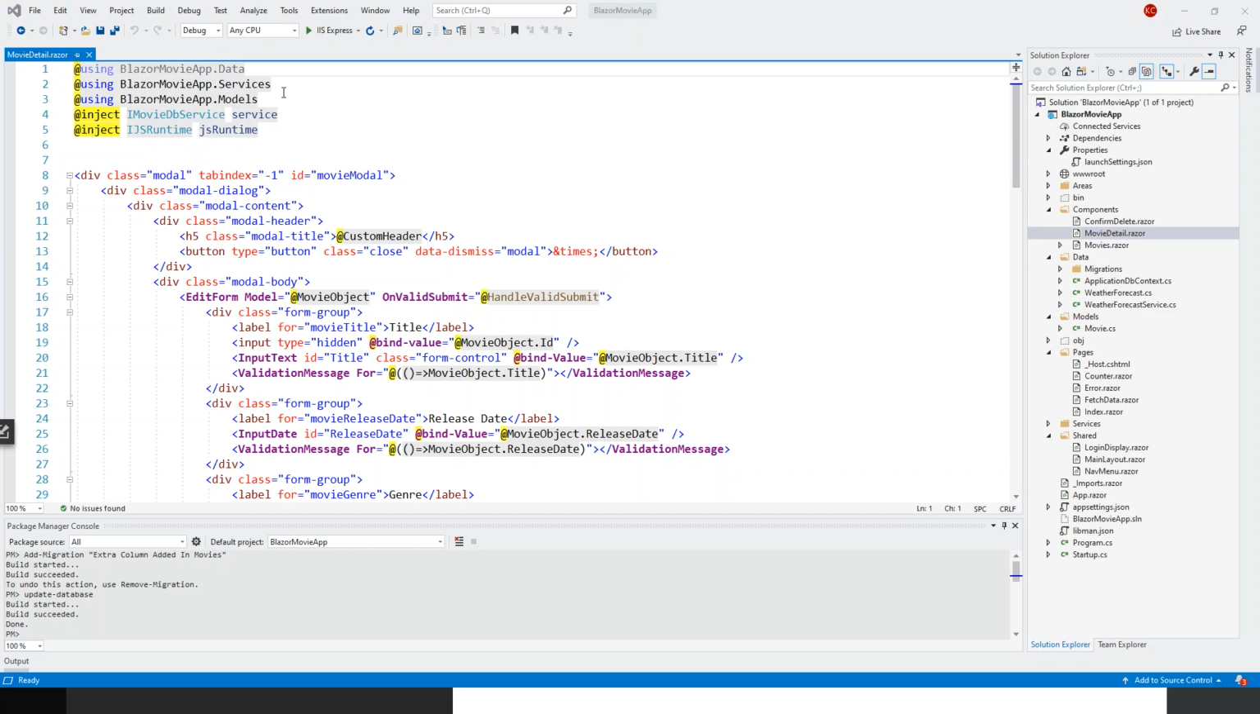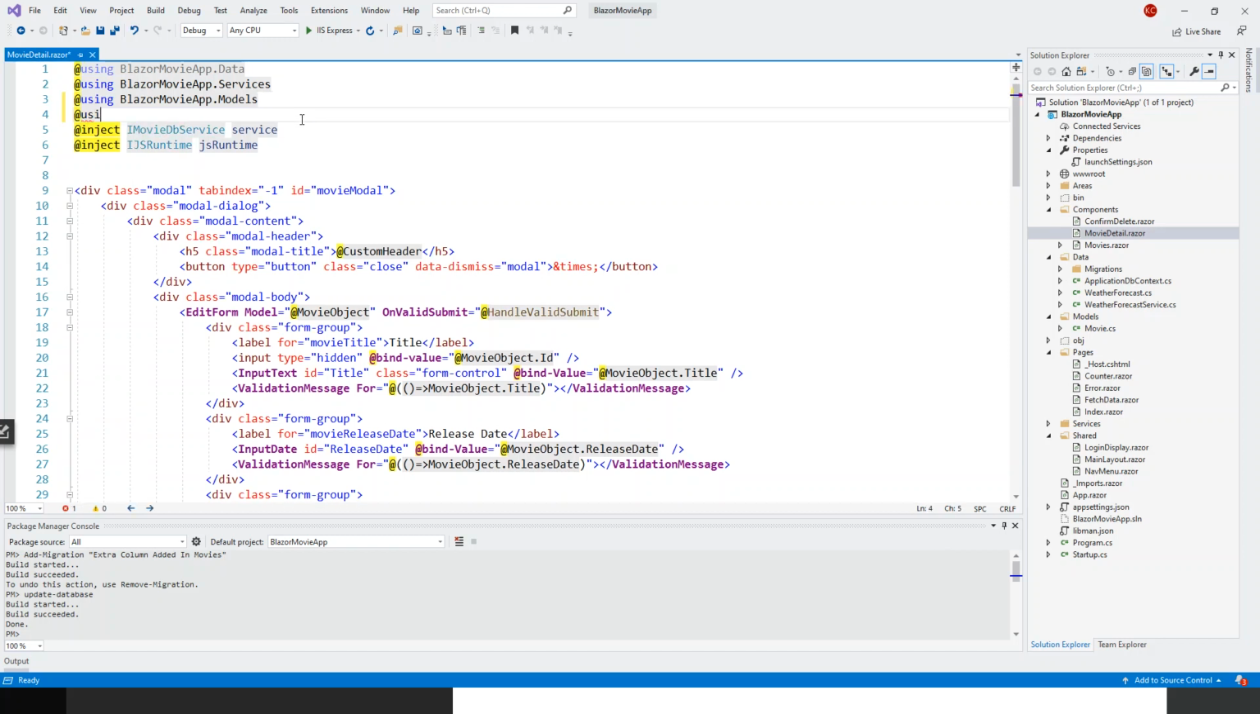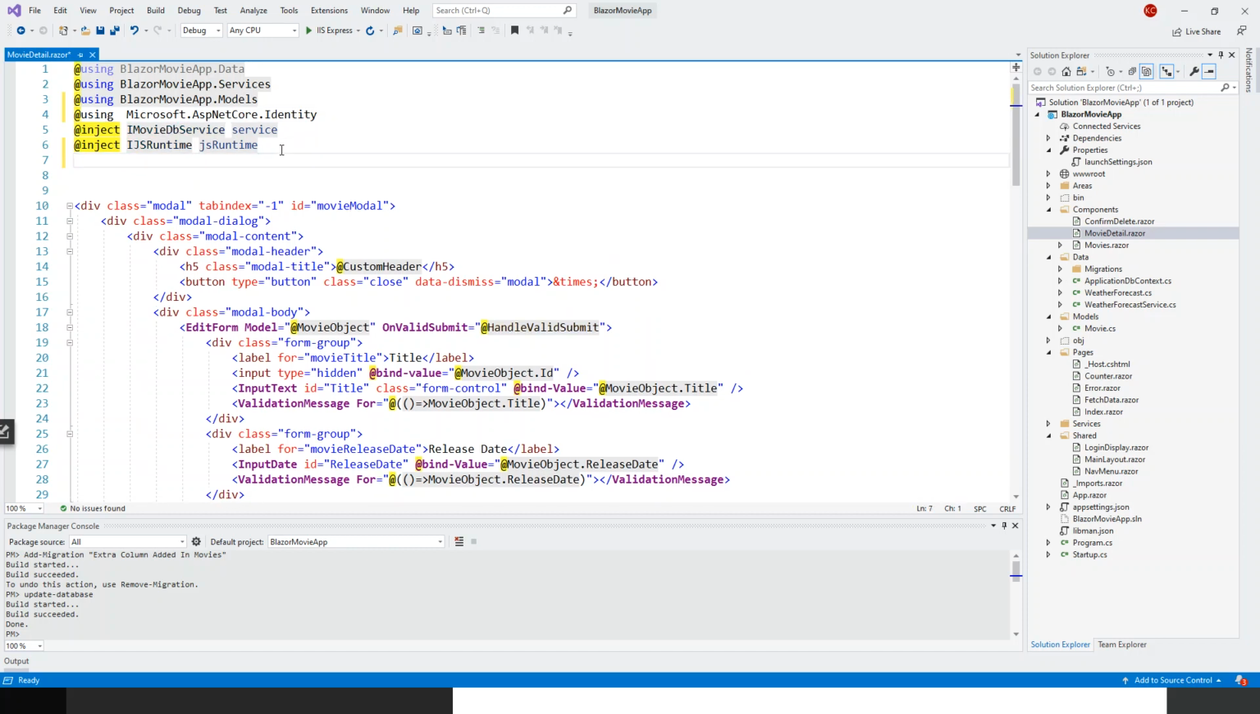I have to put a using statement below this Blazor movie app.models, which will be bringing in another library: using Microsoft.ASP.NET Core. For some reason this IntelliSense is not working, but don't worry, I know it. Identity. Using Microsoft.AspNetCore.Identity, and below the inject IJS runtime, I have to inject a couple more classes or types.